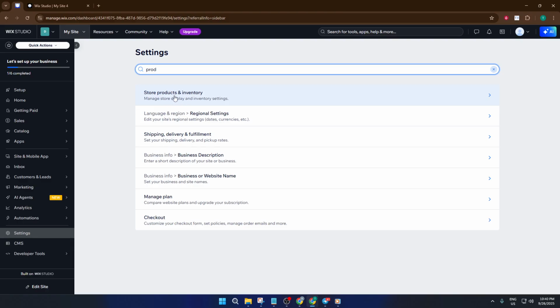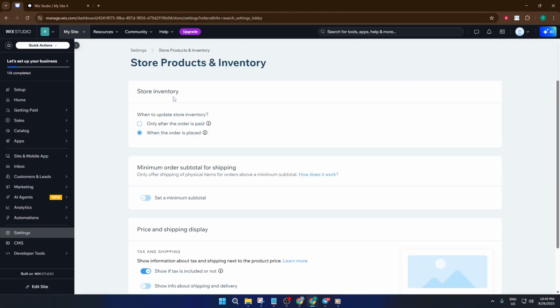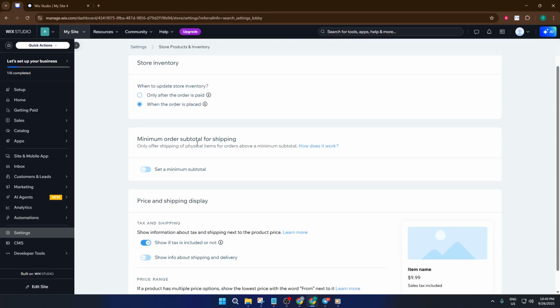Next, click on Store Products and Inventory. This is basically the nerve center for everything related to your products, from how prices are shown to how inventory gets handled. Once you're inside, keep an eye out for Price and Shipping Display. This might sound a bit technical, but it's actually where you customize how pricing information appears to your customers, something that can make a big difference in their decision to buy.